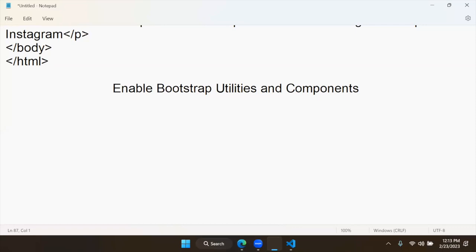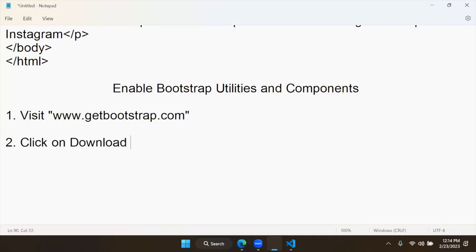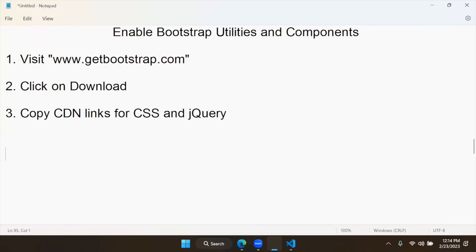Here to enable Bootstrap utilities, now what to do? Next point is, go to getbootstrap.com, and here click on download, and you need to copy CDN links for CSS and jQuery, because components are very rich in functionality. So the functionality is given by jQuery.